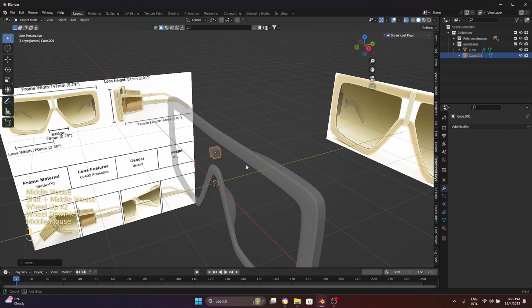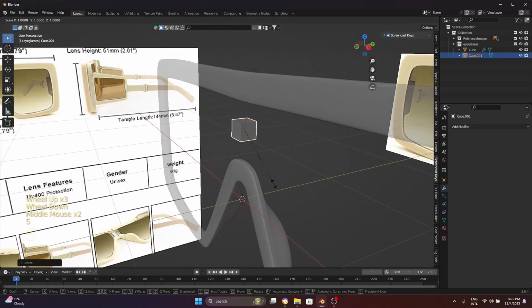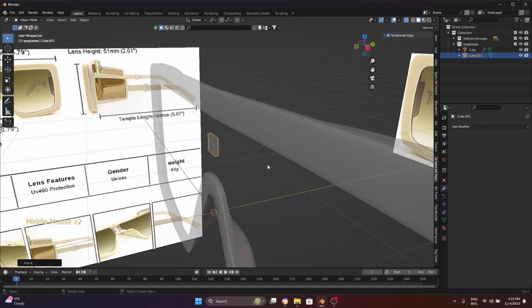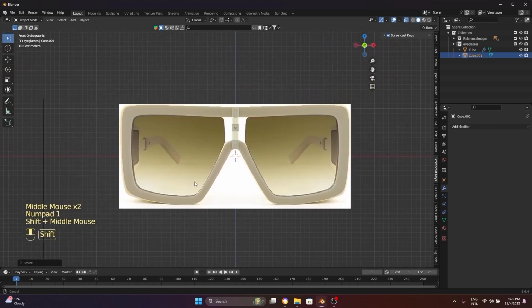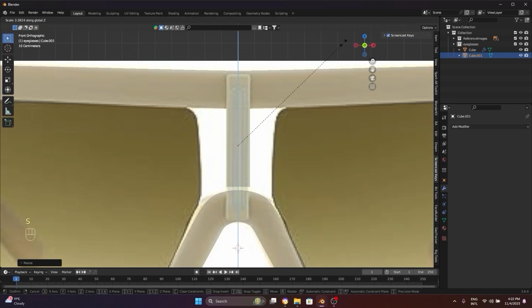Need to scale it down in the y-axis now, right? So SY. So it gets thin, like this. Front view again. And SZ to scale in the Z direction.